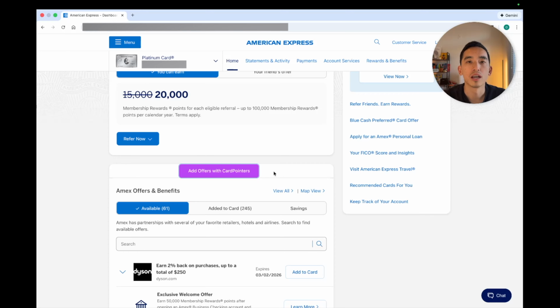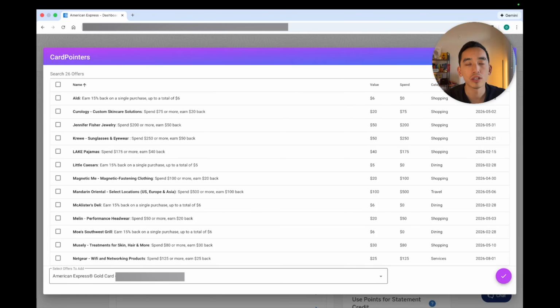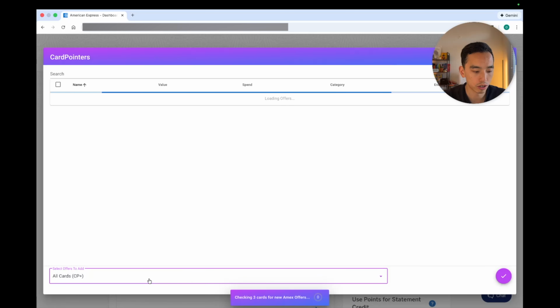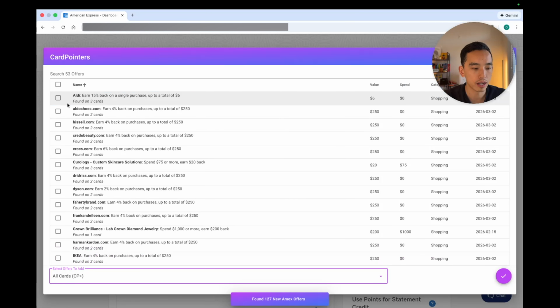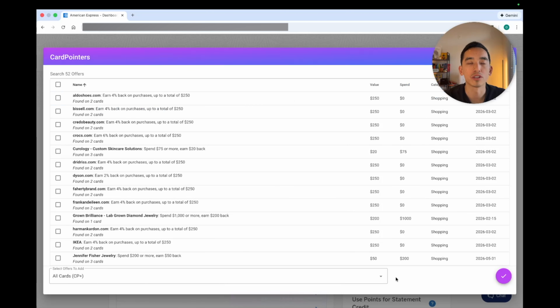You'll notice that the extension and app have some pro features, and one cool one is that if you're on the CardPointers screen here, you're able to add a single offer to multiple cards. Usually you're not able to do that, but you can see here, if I click all cards, I'll be able to add an offer like the Aldi offer to all my different cards. So once I click here, I can click the check mark and you'll see here that it got added to all my different Amex cards.